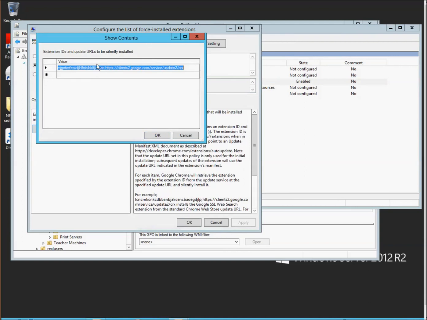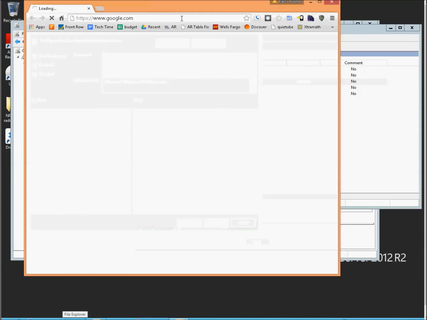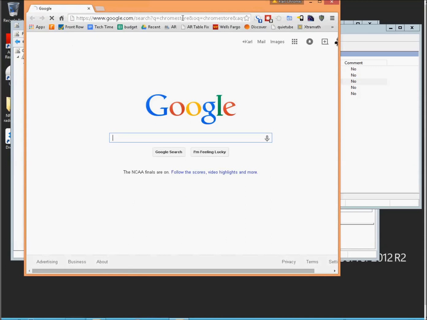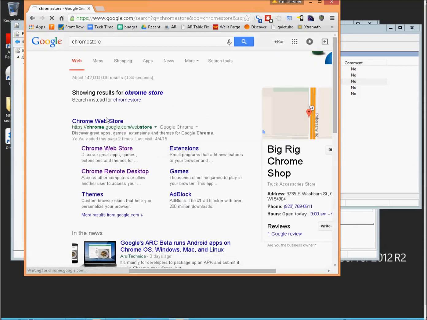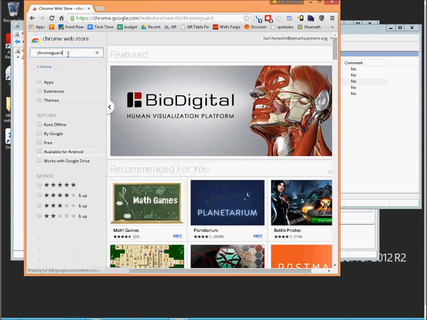So here's the one for ChromeGuard. Now, how did I find that? That's a good question. It says, for example, here you type in the ID, then a semicolon, and then you copy this part. So we're going to want to go on the internet. You can install any extension you want this way. Just go to the Chrome Web Store. Chrome Store, that's how I usually find that. And then search for whatever extension you want. I'm showing you ChromeGuard today, but like I said, this applies to any extension you like.